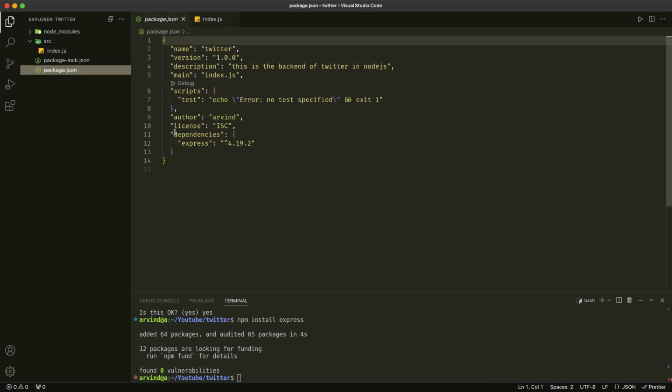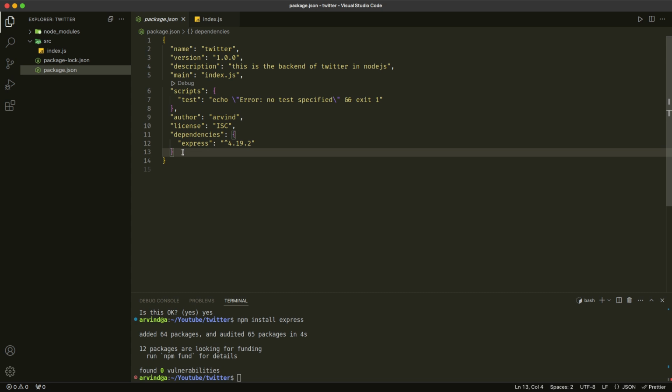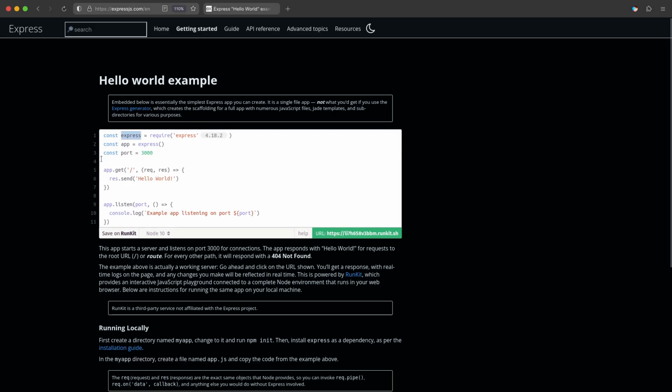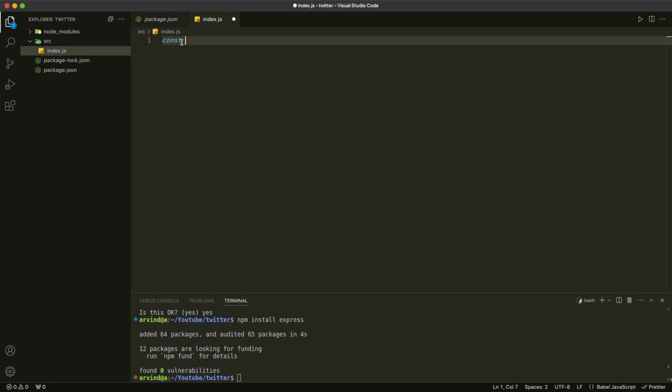So if we see this dependency, it is showing express version 4.19.2. Okay, so now let's come to our index.js file, and if you see over here, the first thing that we have to do is to import this express. Okay, so let's import it. So const express equal require, and here I am using common.js module pattern, express. Okay, express.